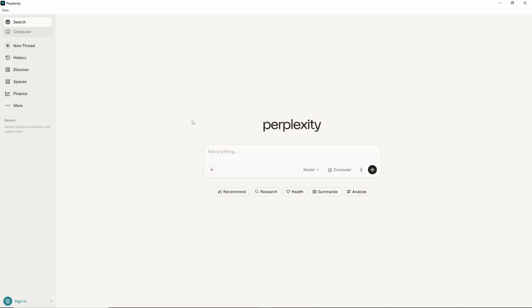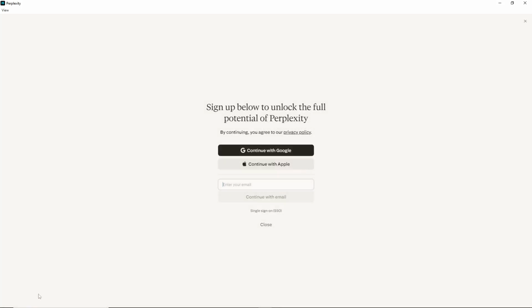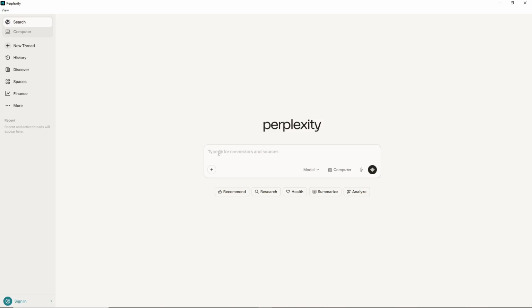Now, here's something optional but worth noting. In the bottom left corner of your screen, you'll see a sign-in button. If you'd like to sign in to save your conversation history and access additional features, go ahead and click it. You'll have the option to continue with Google, Apple, or email, whichever works best for you. However, if you prefer to use Perplexity without signing in, simply click Close and you can continue using it right away. Now, let's get to the core functionality.